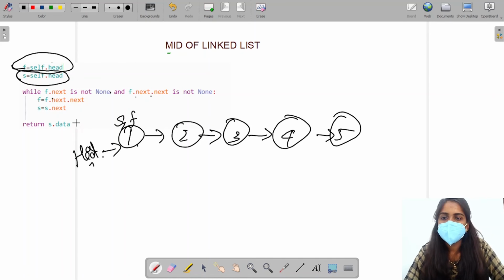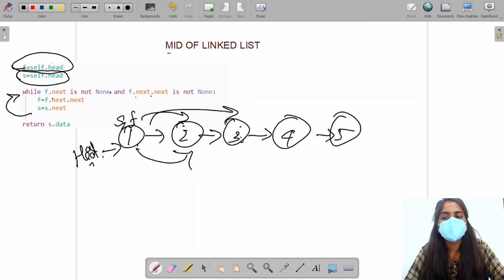Okay, it will check f.next is not None. Yes, the condition is true. Then f.next.next is not None, yes, the condition is true. If both the conditions are true, then f is equal to f.next.next. F will move two steps. Then the slow will move one step forward. Then again the loop will get iterated.